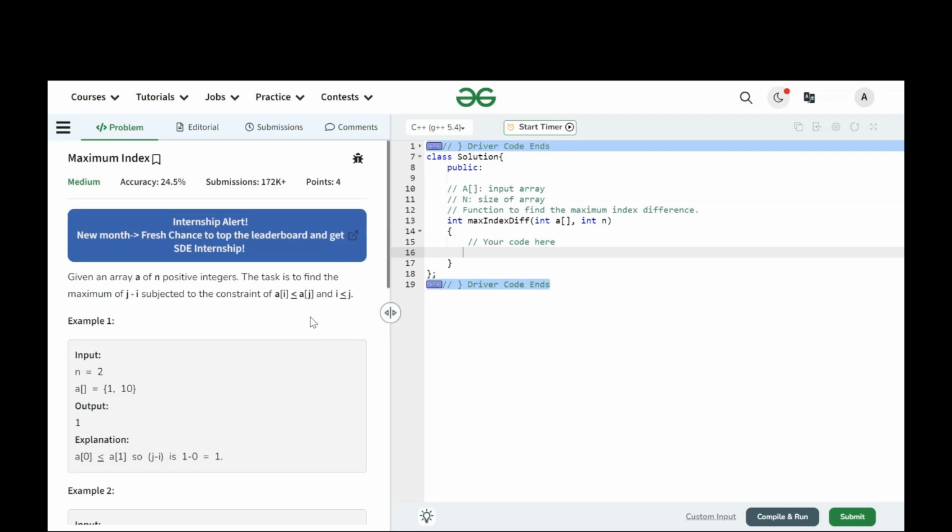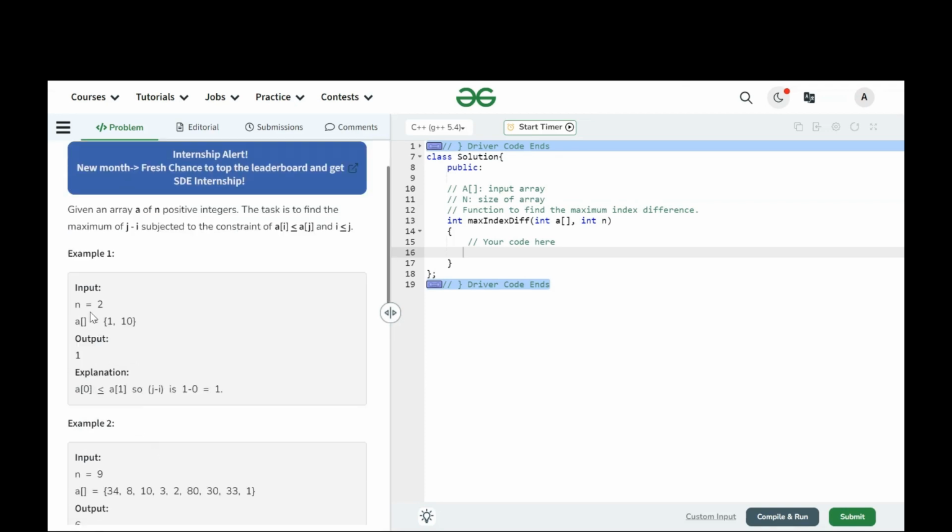Everyone, so let's solve today's problem of the day, that is maximum index. Let us go through the problem once. Given an array A of n positive integers, the task is to find the maximum of j minus i, subject to the constraint that A[i] is less than or equal to A[j] and i is less than or equal to j. So what is the question stating is that we have an array of elements.